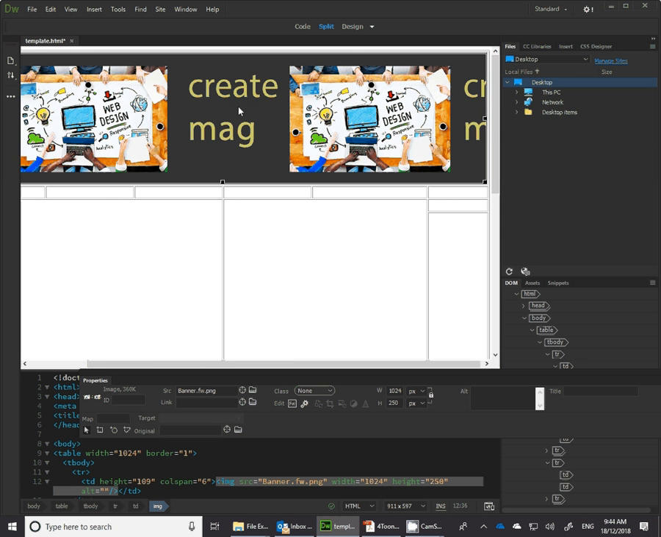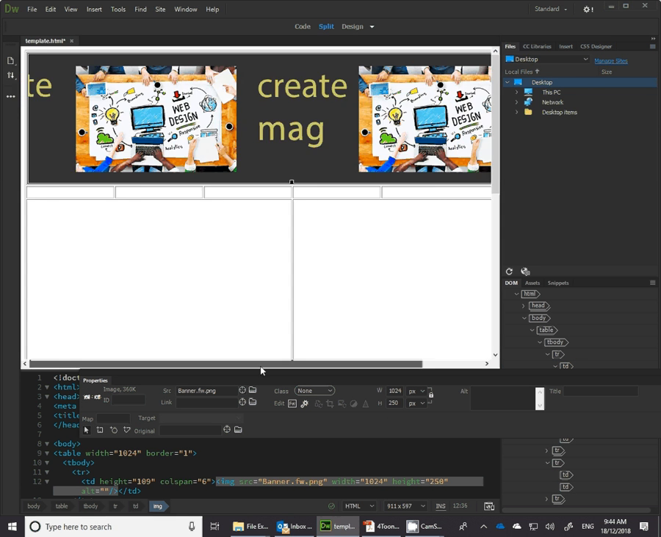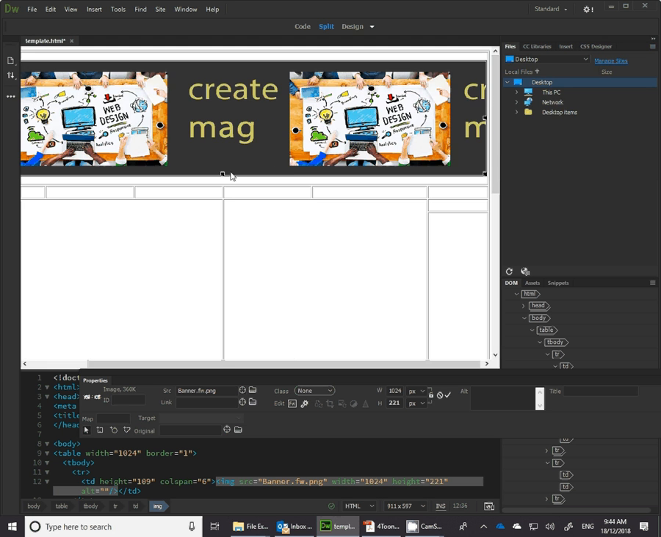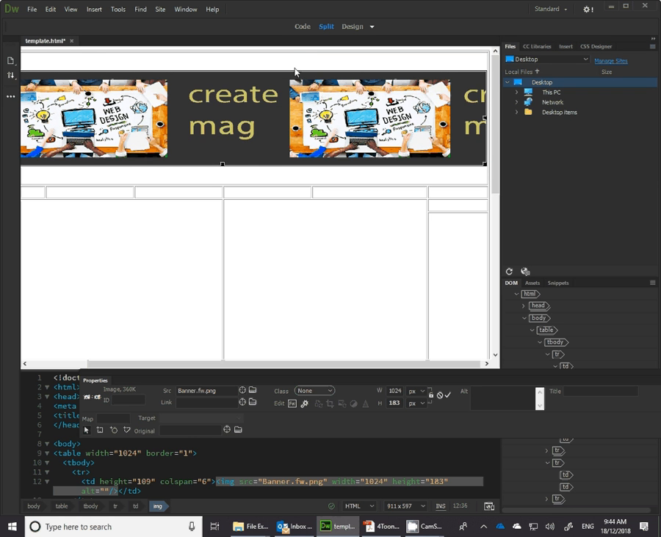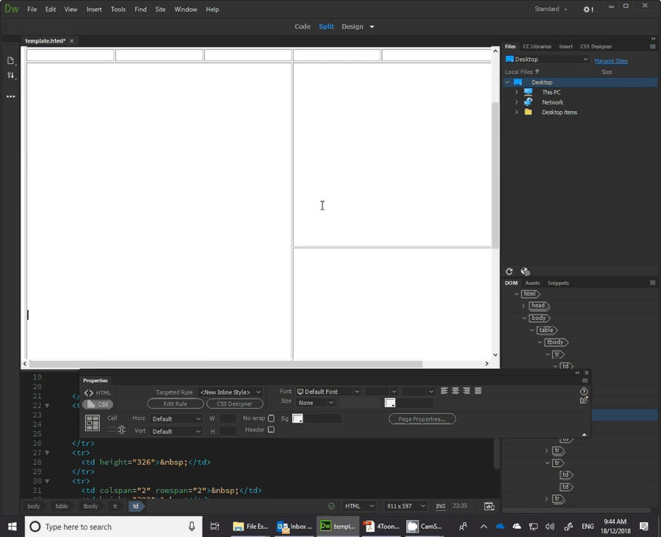Now that says create mag because I've used the banner for a different scenario, but you can see that it slots in perfectly. I can resize it if I wish just by clicking on the image and then grabbing hold of that black box and resizing it just like you would do in any other piece of software. That stays at the top of the page.